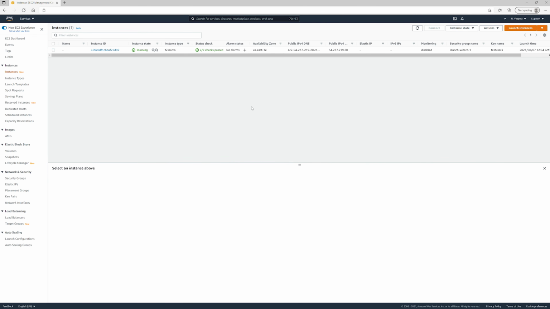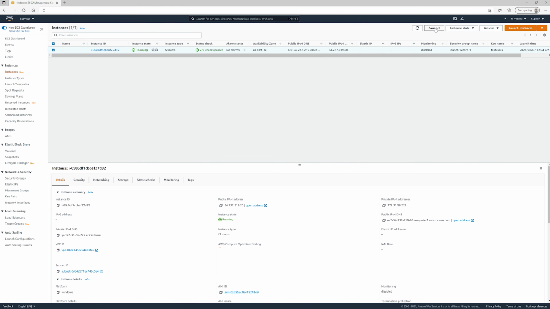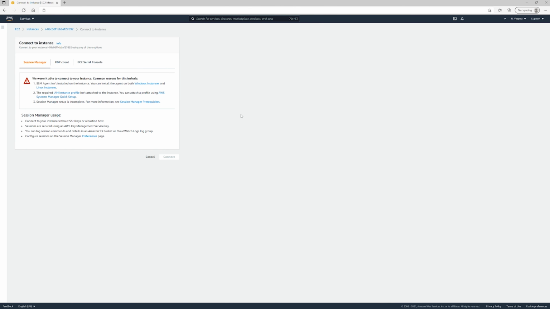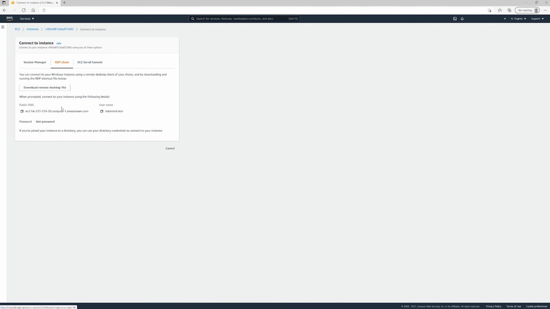All right, now that our EC2 instance is running, we're going to go ahead and select it. We're going to hit Connect. And we're going to hit RDP Client. Now, what you need to do is you need to download this remote desktop file. So click Download. And then I want you to bring in your remote desktop connection.